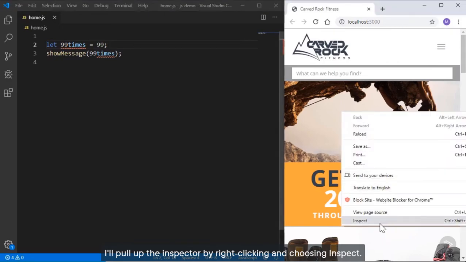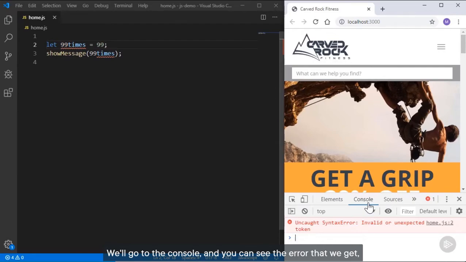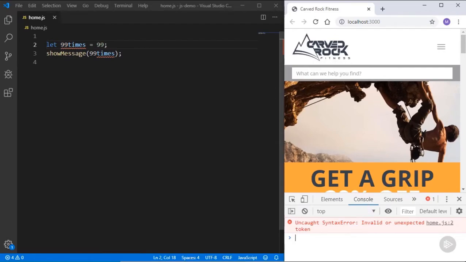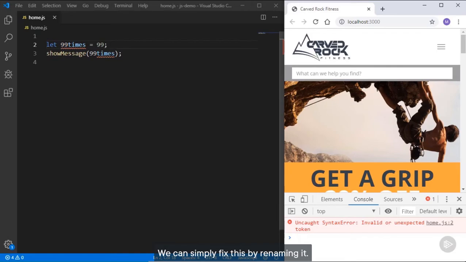I'll save it. I'll pull up the inspector by right-clicking and choosing Inspect. I'll go to the console, and you can see the error that we get. Uncaught syntax error, invalid or unexpected token. By token, they mean a symbol. In this case, the symbol is 99 times. So variable names cannot begin with a number.